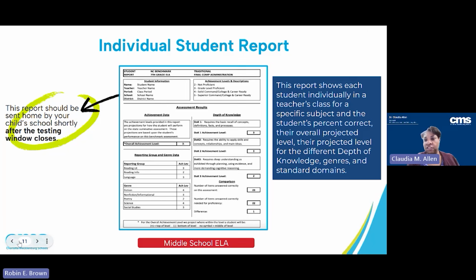This report, when you get it, shows each student individually in a teacher's class. So your child should bring home their own individual report. And it highlights the specific subject and the student's percent correct and their overall projected levels. So again, this is the Master Review Predictive Assessment.